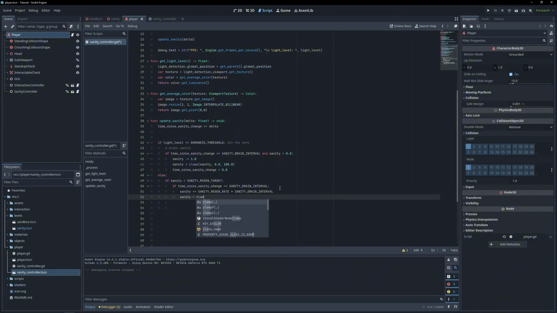And of course, we also need to clamp this value between 0.0 and the sanity regen target. So in this case, we want to clamp it between 0 and 51 because that's the max we want to regen at. And just like above, we need to take this and set it back to 0.